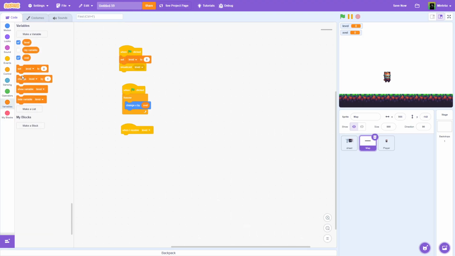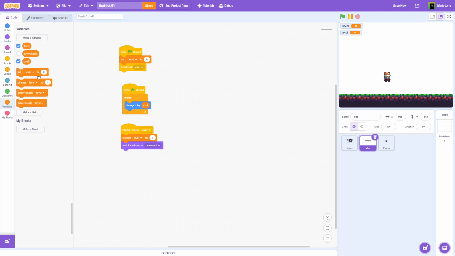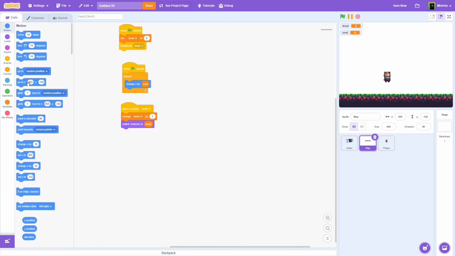Let's change level by 1 and switch our costume to level. Switch costume to level. And we are going to have it go to where it is right now. That's exactly where we want it to be.